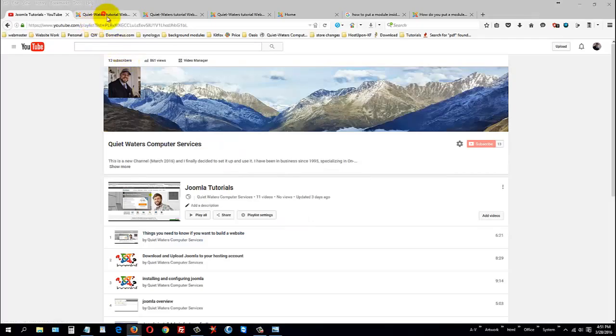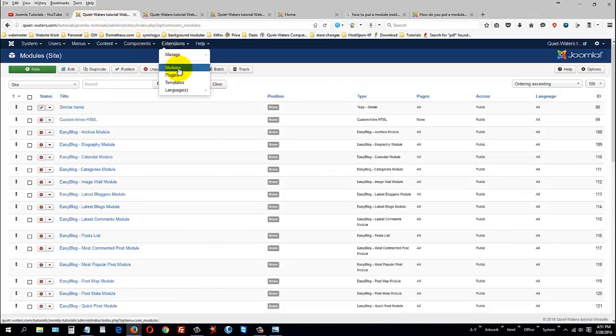In this tutorial, we're going to go over the modules in the Joomla CMS system. So once you're logged in, go to Extensions, down to Modules, and you'll end up on this page here.